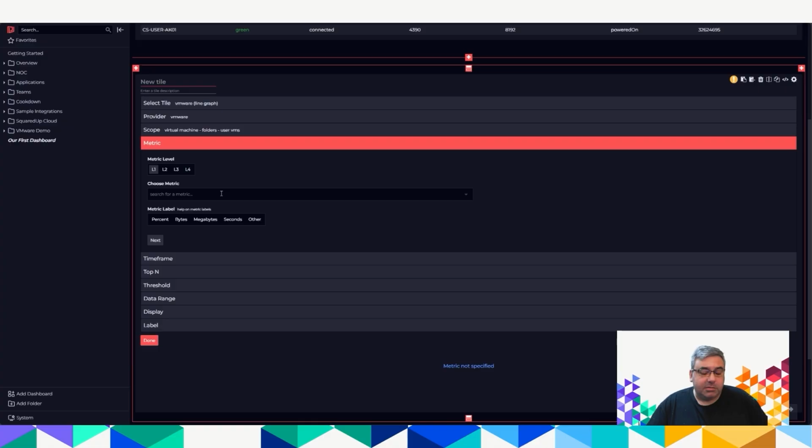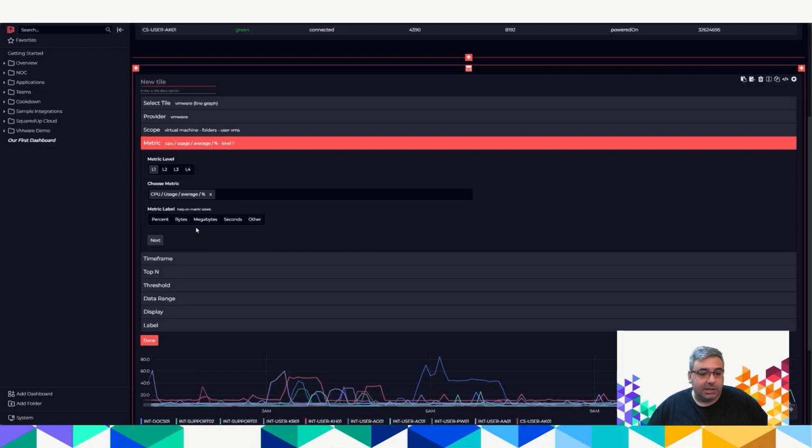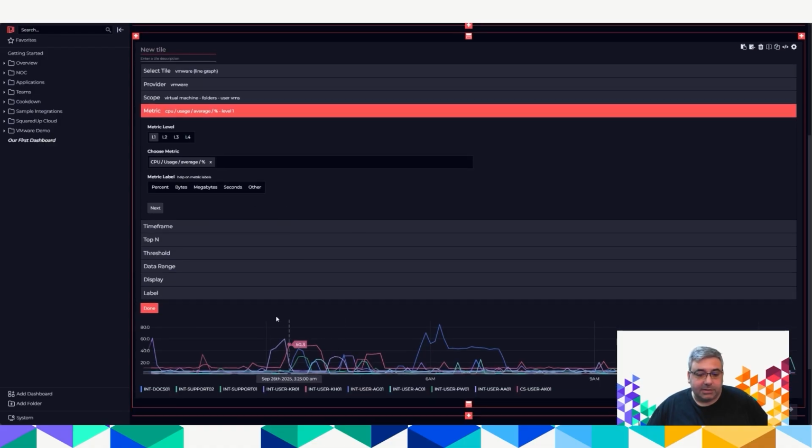Most VMware administrators only have level 1 and or level 2. Very, very few use level 3 or 4. So we filter those out for you. In this case, we're just going to choose level 1. We're going to choose CPU usage. And then, boom, there's the CPU usage.